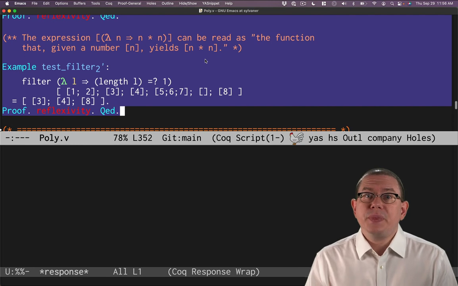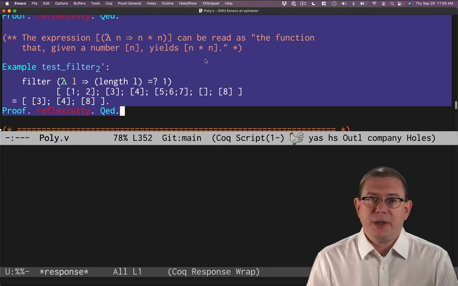All right, so that was filter, one of the most famous higher order functions. In the next video, we'll look at a couple other very famous higher order functions.